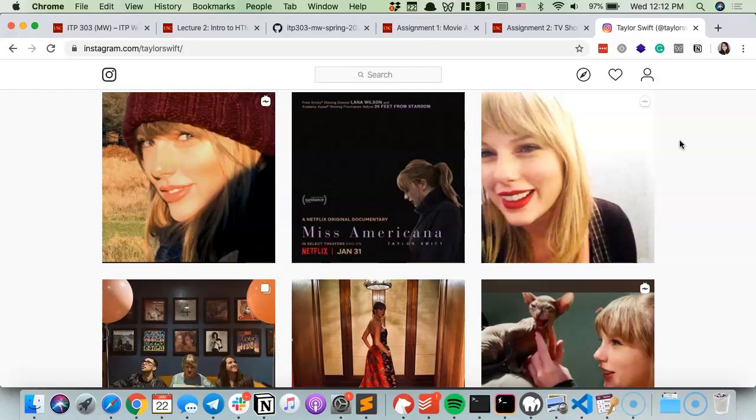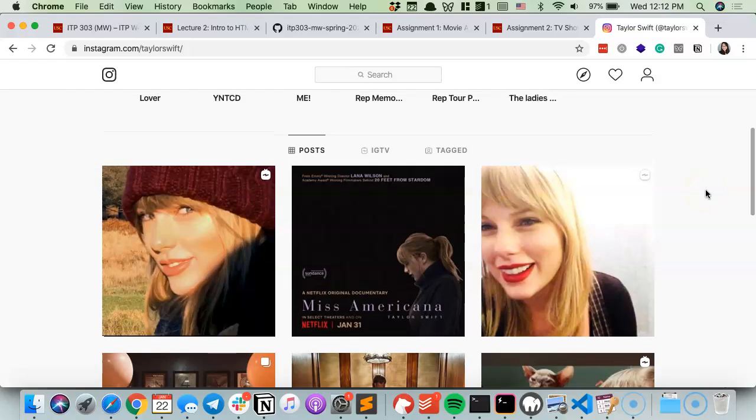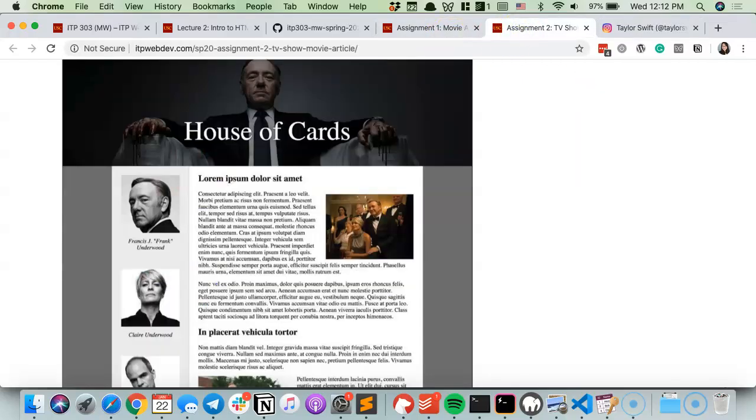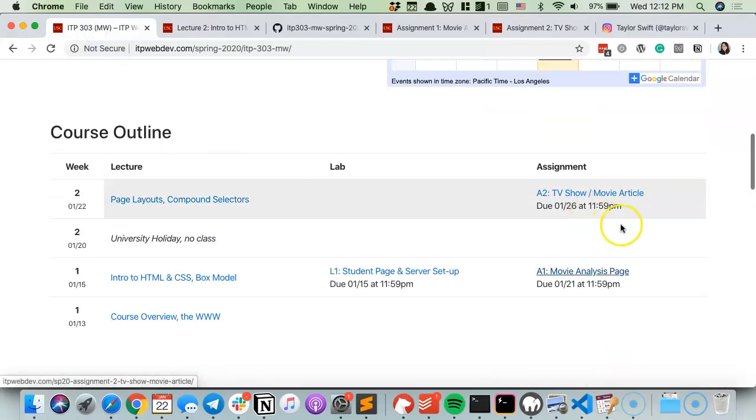So we're going to talk about this today. How do we create a 2 column layout like this? How can we create a 3 column layout? And we're going to be using CSS to achieve this, as you can imagine, because CSS does this. And hopefully, ultimately, you will be doing assignment 2. Assignment 2 is due the day before we meet again next week, so it'll be due on the 26th for this class, which is Sunday, right? Let's double check here.